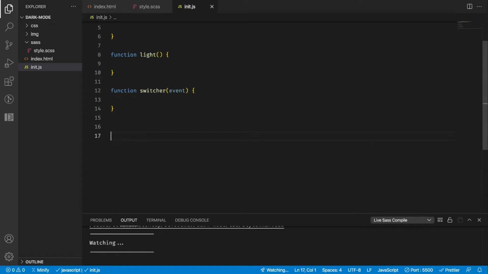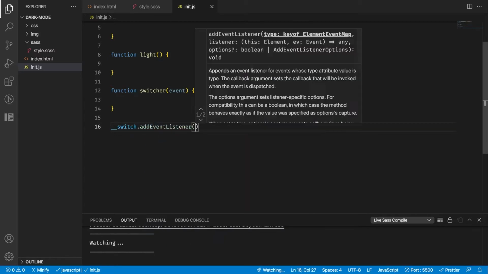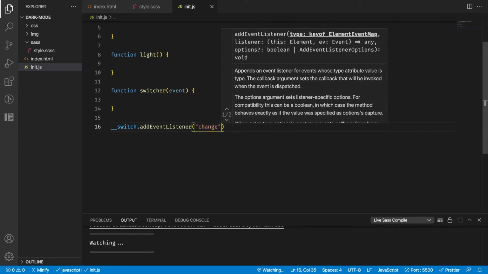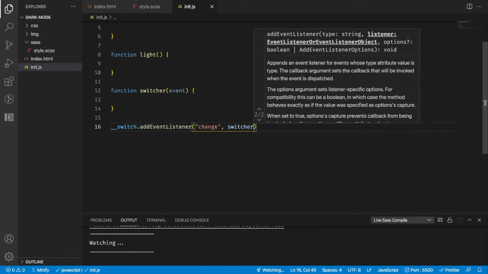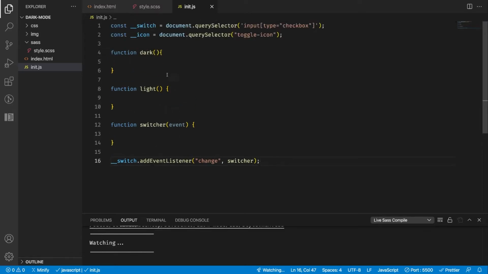Now let's create an event listener. So for the switch variable that we created, we're going to do add event listener, and then on change we are going to run switcher, just like that. And then eventually we'll make it where it stores it in the browser, but for right now we're going to just be running these two functions. So whenever I say store it in the browser, I mean store it to the local storage of the browser, so whenever they come back to the website they can keep the same mode that they've had.